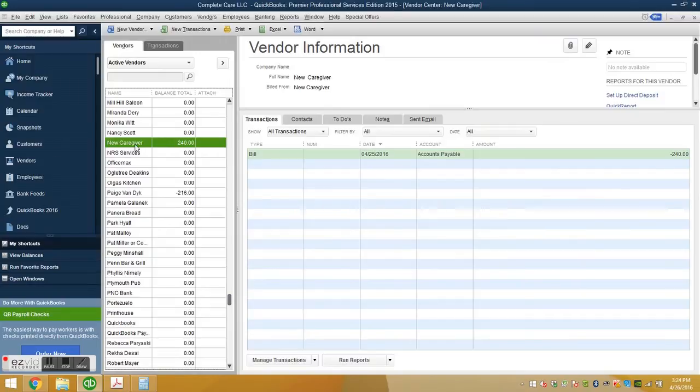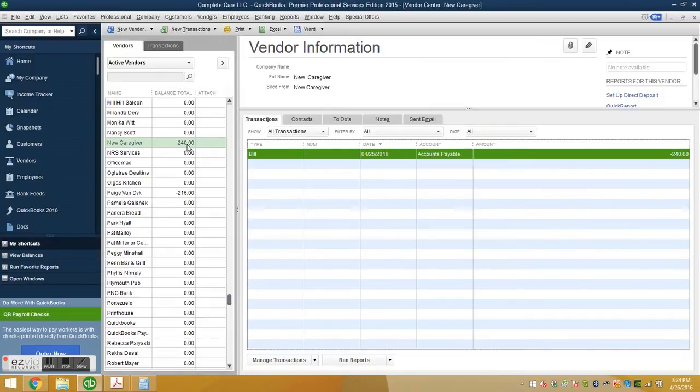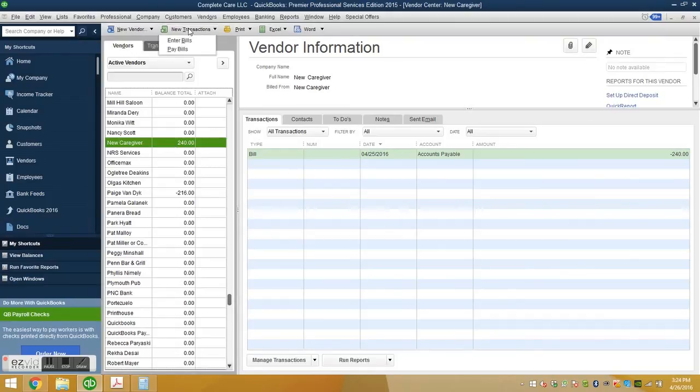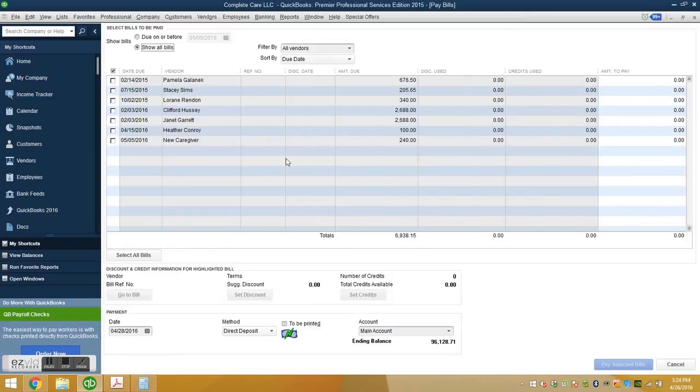So the bill for this caregiver is entered in now, and then to pay that, we would just go into new transactions and pay bills, and then you see we can just check it there.